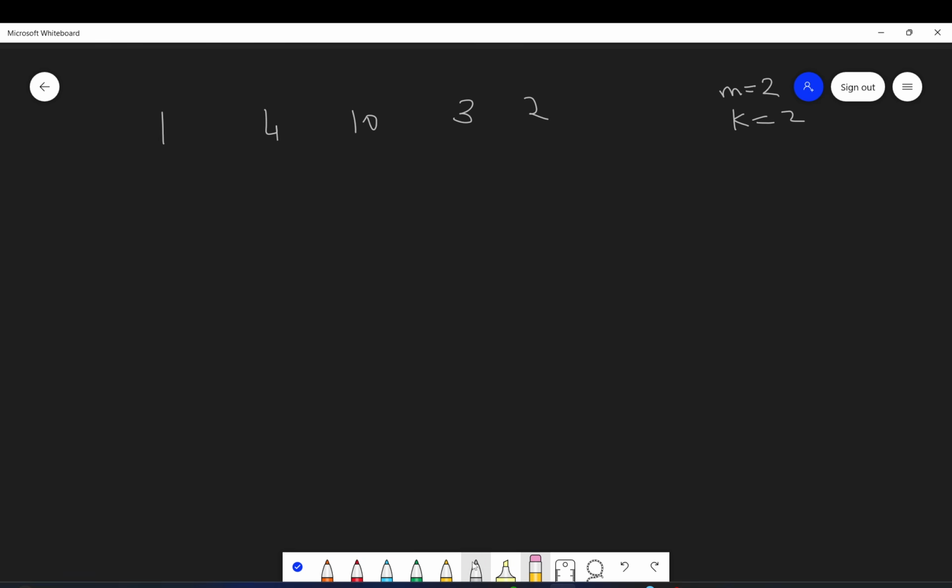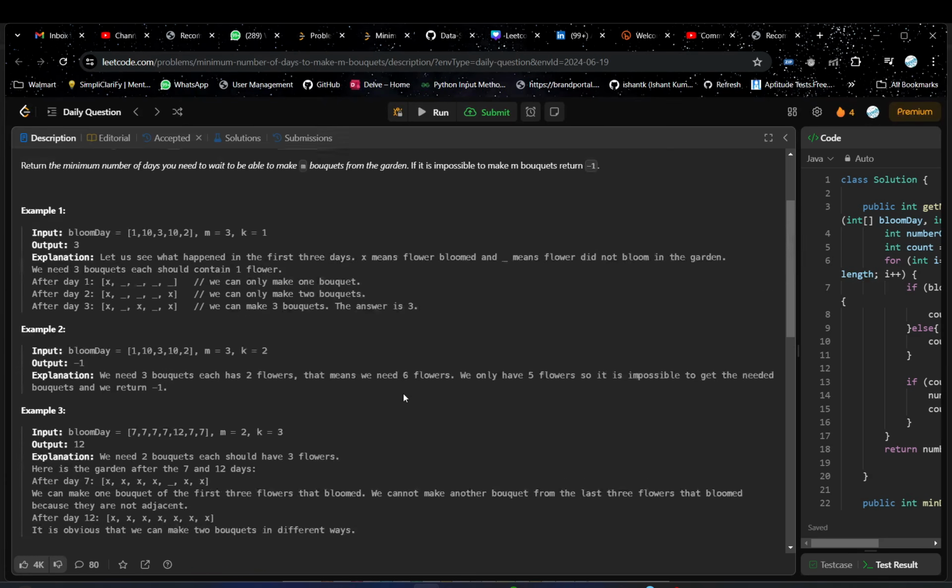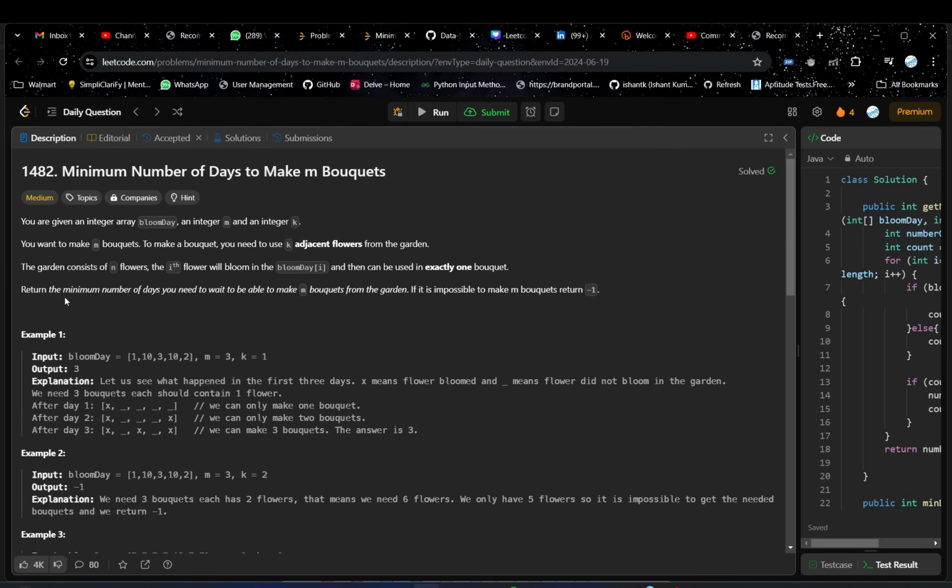So let's see the optimized approach. For the optimized approach, I will be using binary search. Now, let me explain how I got to know that binary search can be implemented. From the question only, you can get a lot of hints. Mostly, some sort of greedy or searching is involved here. Why greedy? Because we have to have adjacent flowers for a bouquet, and some days are given on which each flower will bloom.